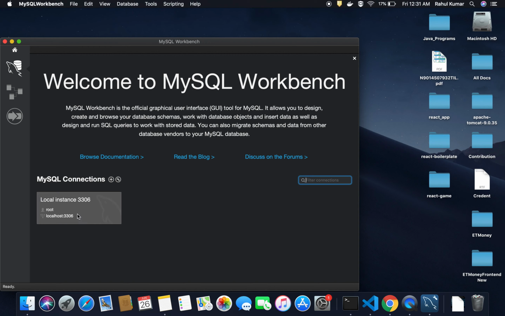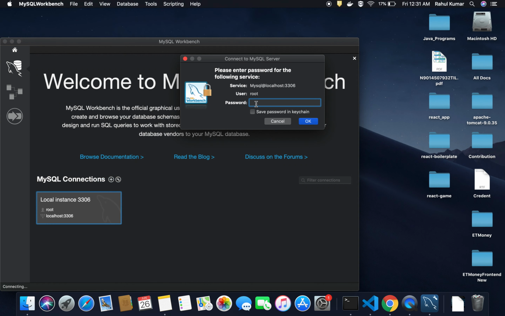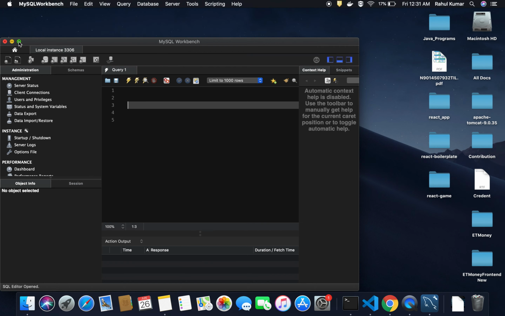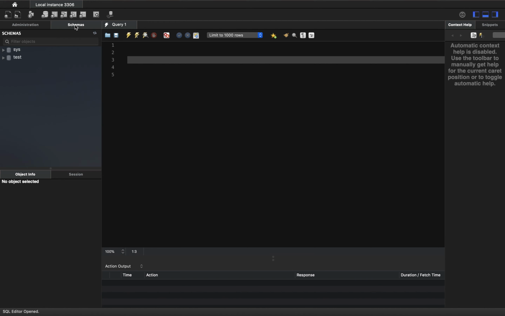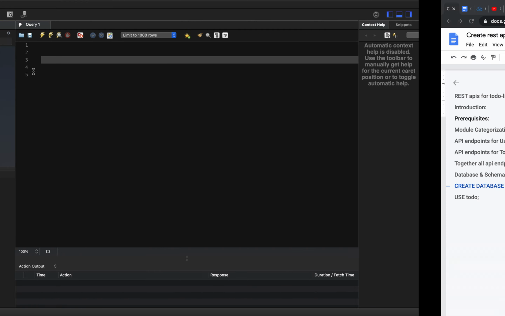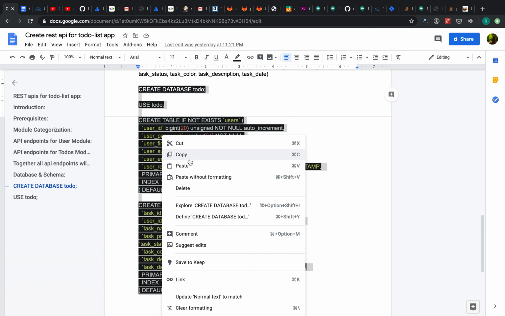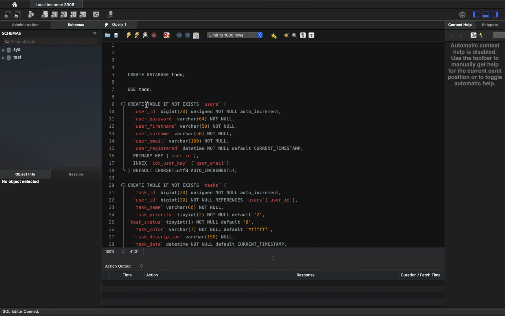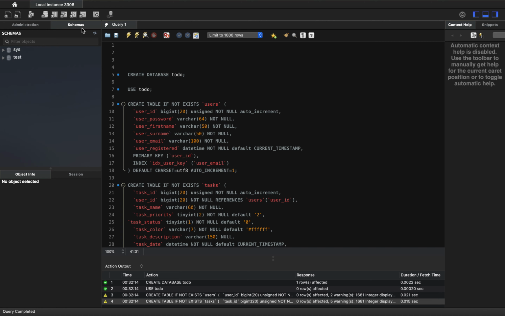Okay, so now we will connect to the local instance. Here you can see that before executing any query, there are only two databases, sys and test. Now we will create a new database todo for our to-do list app. So let's create that. Copy this query and paste it here. Run all the queries. Okay, so now I will refresh this schema tab.